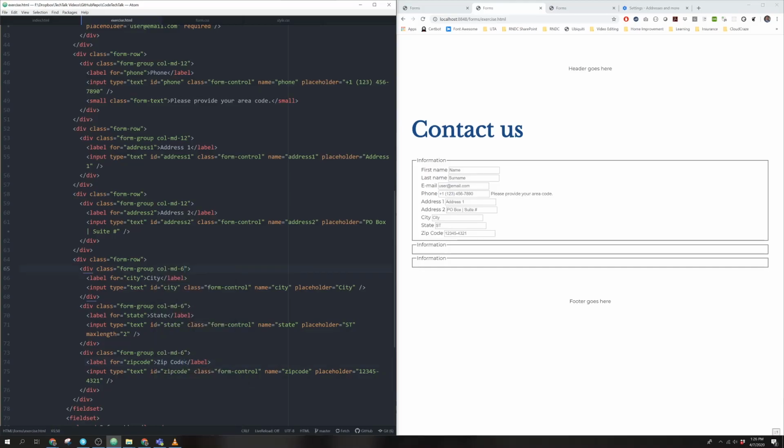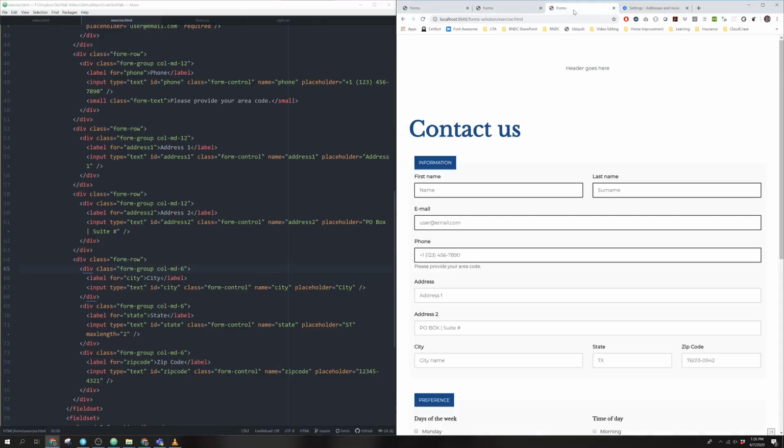As well as, for example, our city, I want it to be kind of half of the form, but the other ones I want to divide them in two. So I'm going to use an MD3 and MD3 column D3 for the grid system here, so that it only uses this space and this space here.